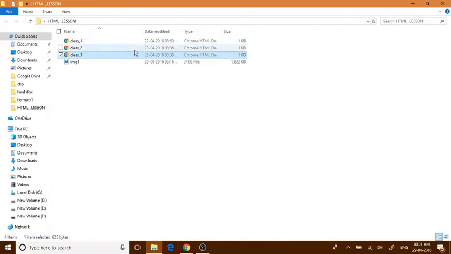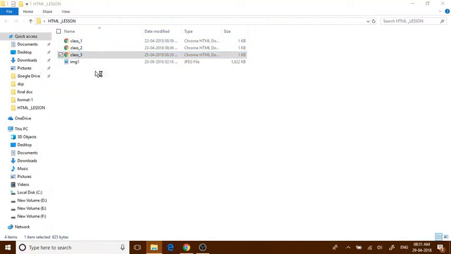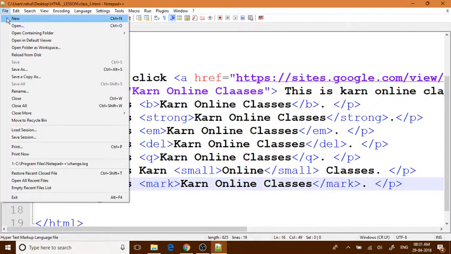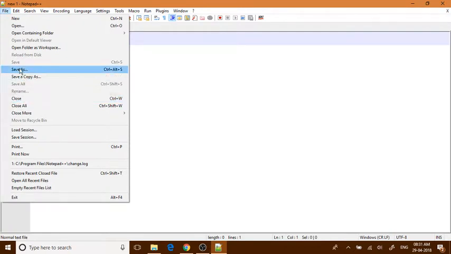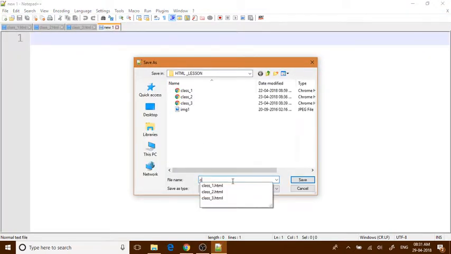Now I'm going to open the editor, that is the Notepad++ editor, which I already told you how to save. So I'm going to create a new file here, a new one, and let me save it with a name, Save As. We already know how to save this. So this is our fourth class.